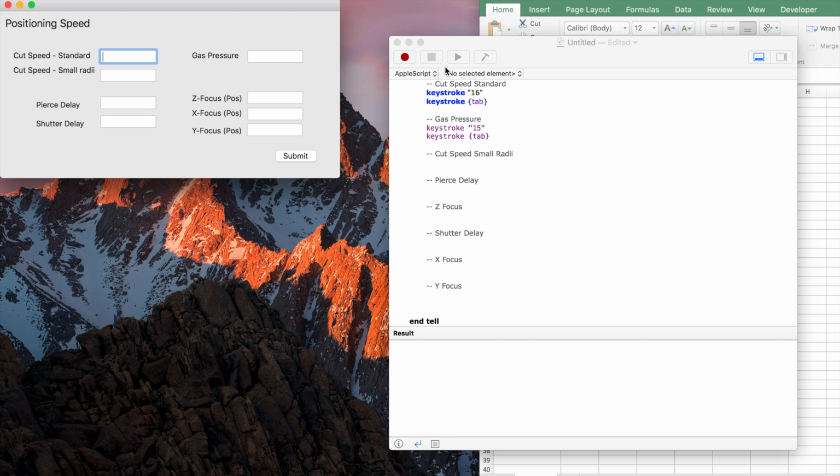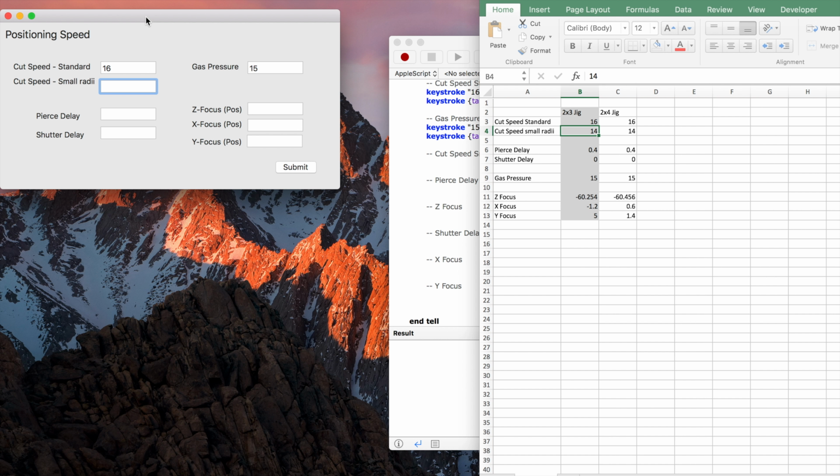Okay, let's give this a try. Let's see what happens. Make sure I'm starting in the correct box here. Boom, there we go. Look at that, 16 and 15. It's pretty cool. So I'm just going to delete these numbers here.